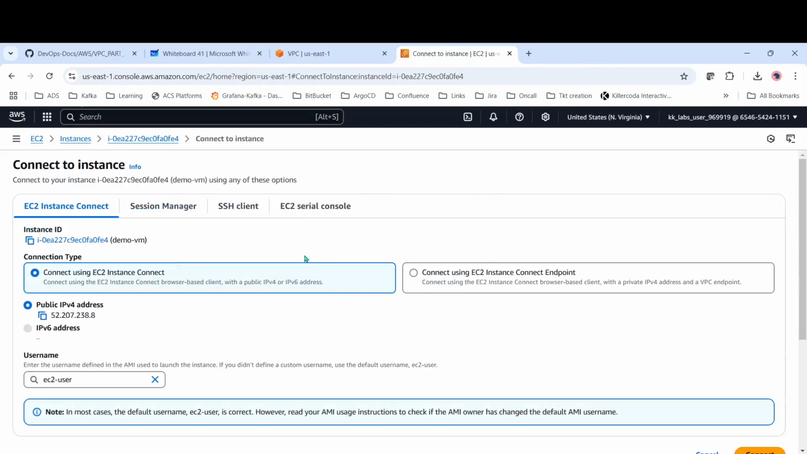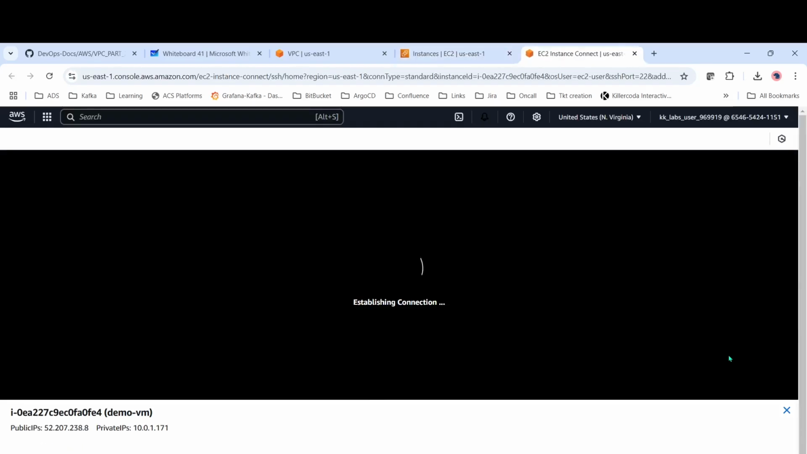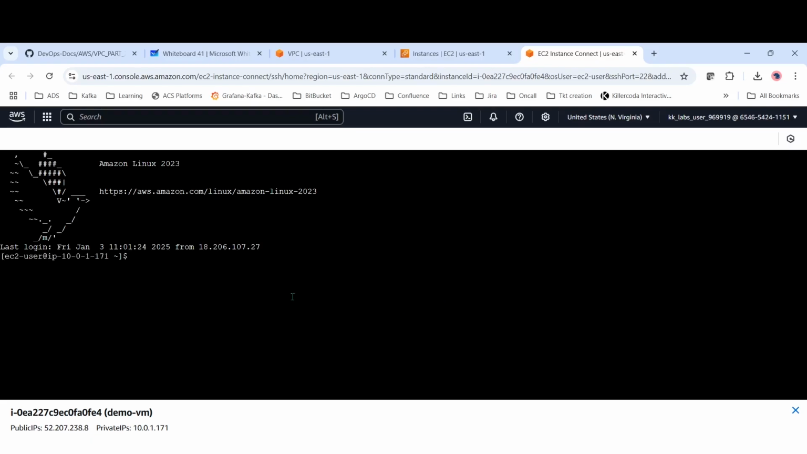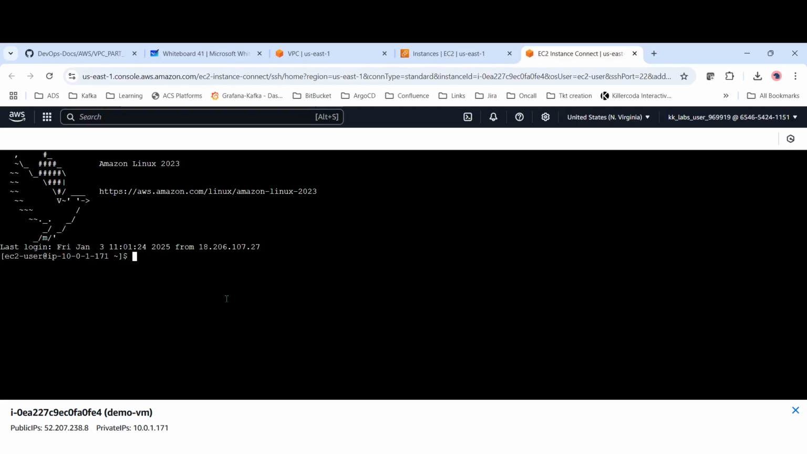Actually, when you work in real time, you shouldn't allow all the IP addresses. We have to allow only the IP address which is required for that particular application, so that we will be able to maintain the security. Okay, so if you see, we are able to access this one. Now everything is fine.